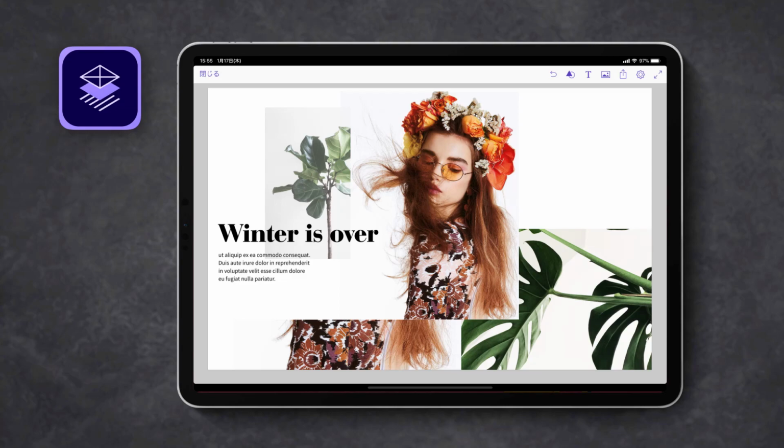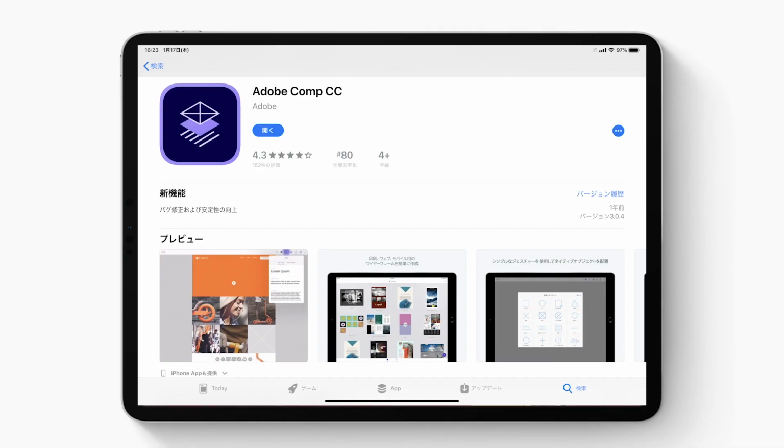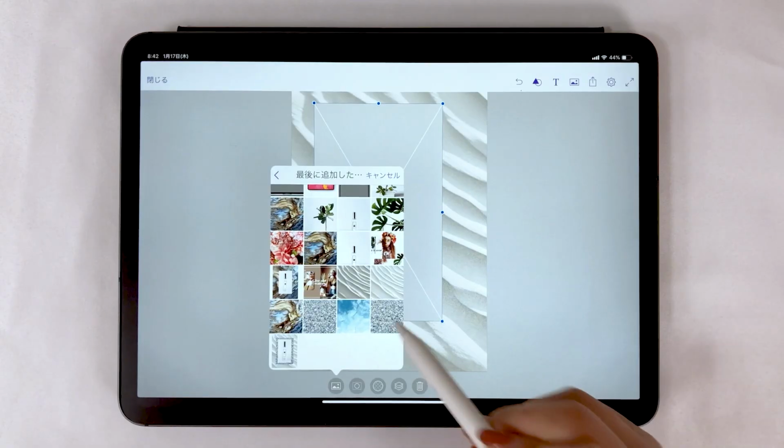Hello everyone! Today I'm going to show you how to use an iPad to create a layout with images and text. And the app I'm going to use is called Adobe Comp. It's a free app provided by Adobe.